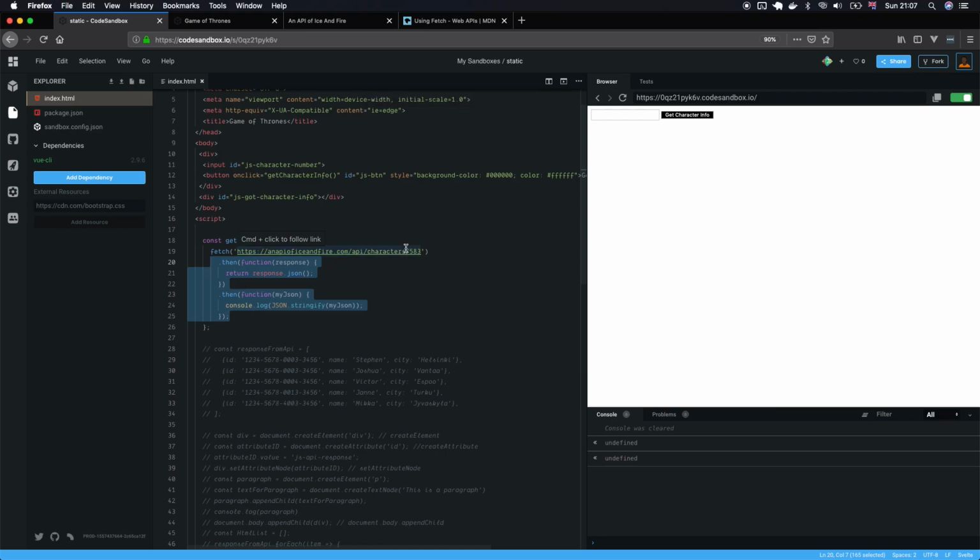Now let's use the whole idea of the different things that we have learned and then put them together. Let's say what we want is that you type the number here, and then when you click this get character, we take that number and make a request, and then of course we put this response in here. So let's say get character, when this is clicked, we are going to get the value from here.